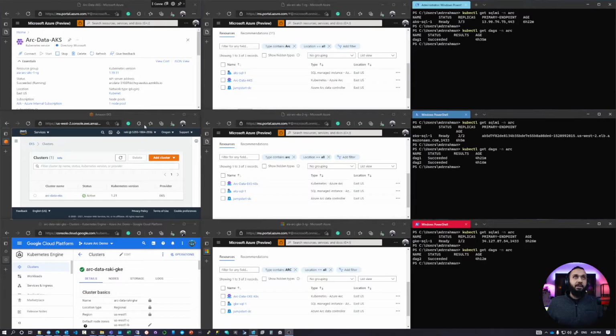Okay, so what I have here is three different Kubernetes clusters that are deployed to three different cloud providers. On the top left here, I have an AKS cluster deployed to Azure. In the middle here, I have an EKS cluster deployed to Amazon. And in the bottom left here, I have a GKE cluster that is deployed to GCP.